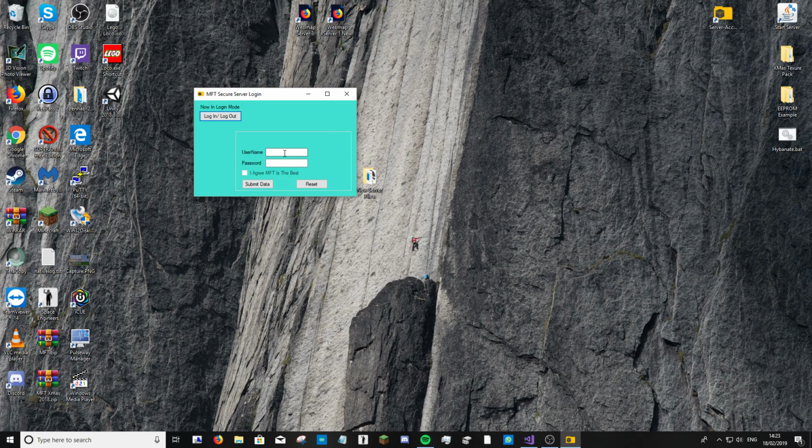But I can press login. I can put in my username or whatever, so I can do dev, and then MFT dev mode, submit data, connect to server. But it doesn't do anything. Oh, such a shame. Yes, because some users don't have permission, you see. So I can log into mine, for instance.